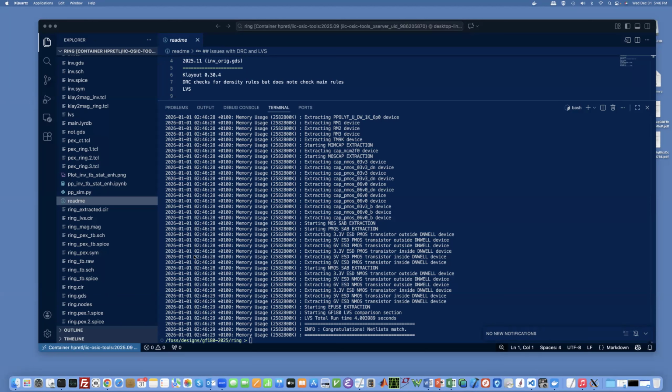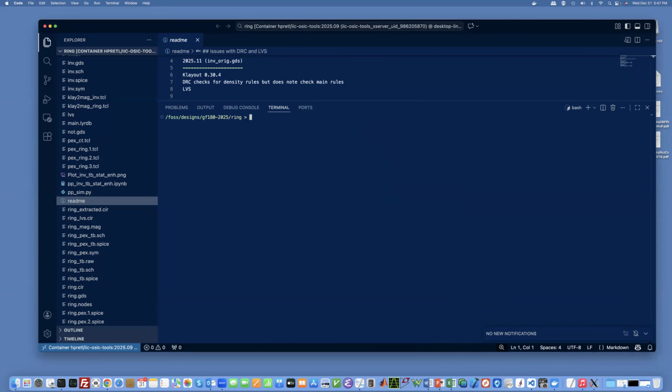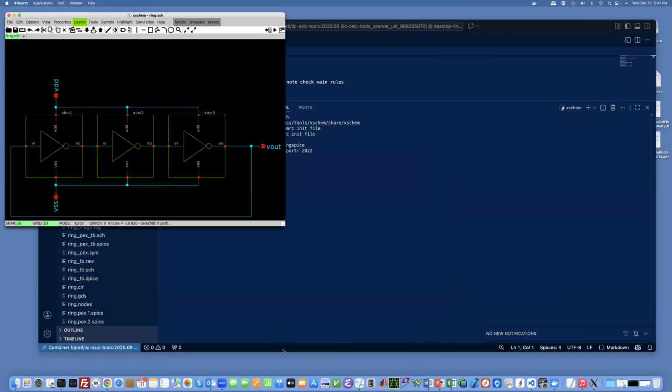Before I stop with the tutorial, I want to show you a couple of under the hood things that go on when we do the LVS. The first thing is, clearly I already created earlier the schematic for the ring oscillator. So I'm going to use Xschem to show you the schematic of the ring oscillator. And so here you see how the ring oscillator looks. We have 3 inverters back to back, and then the output of the last inverter is connected back to the input of the first inverter.